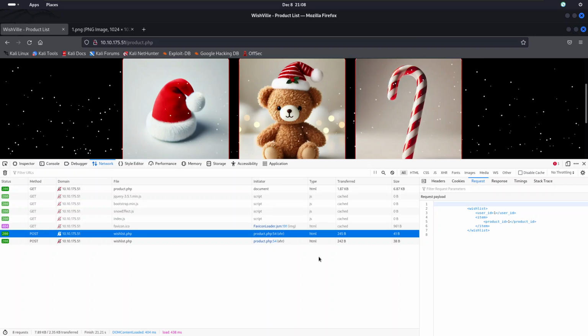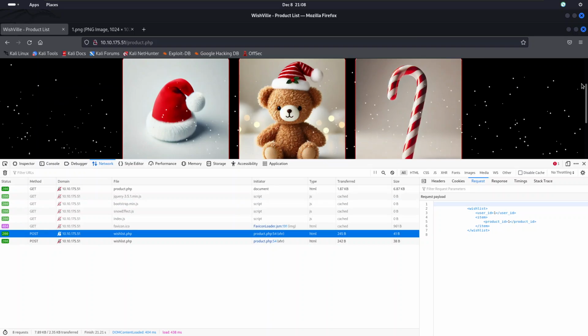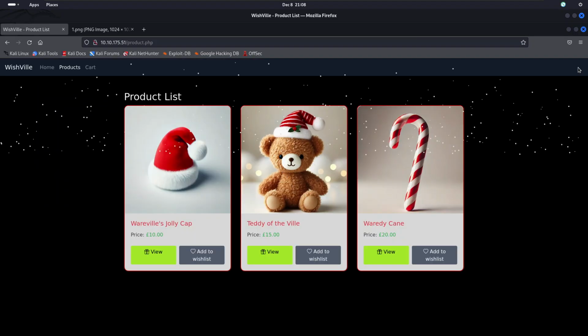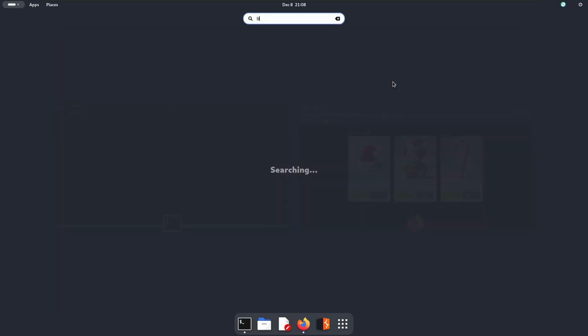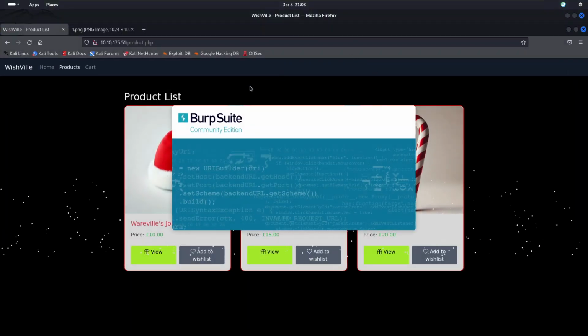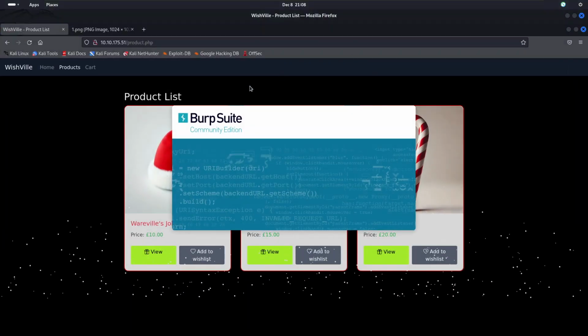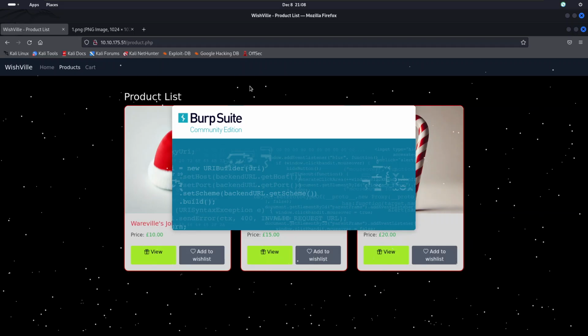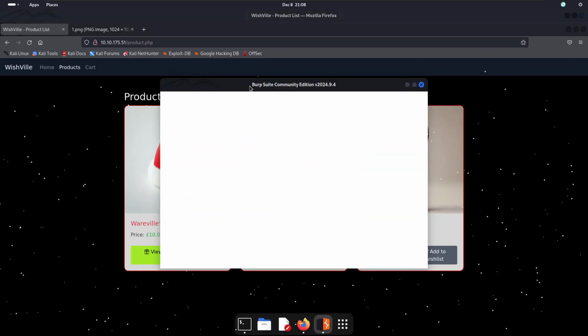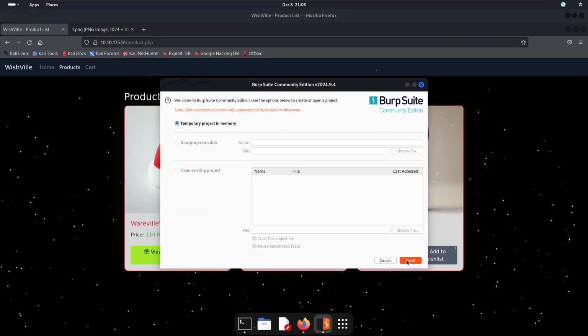I have already installed Burp Suite, so we can use that. Now again, with Burp Suite there are two options. First of all, let me open Burp Suite. I'm using the community edition of Burp Suite. You can use the professional version as well, but it is completely not required for this particular lab.